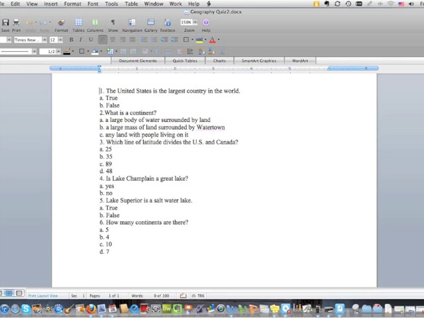So here's question number one. The United States is the largest country in the world. And then it's a true-false. So you see A is true and B is false. And they're all lined up directly down here on the left. And each question comes with no indentation. So that's the first thing that you need to know.